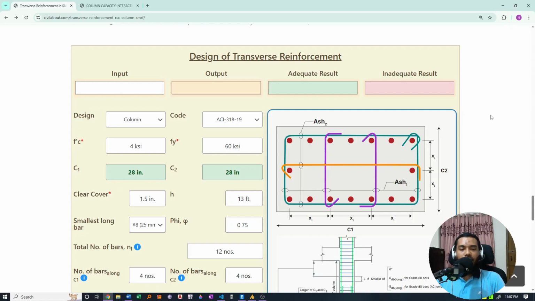Now we'll go to our second part of the video. Here we will design transverse reinforcement for a RCC column using our calculation sheet. Here you can see that I have mentioned the colors of the fields in this calculation sheet.